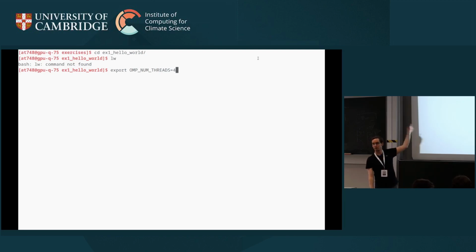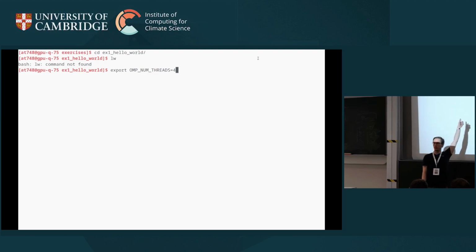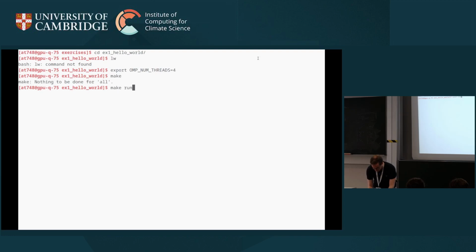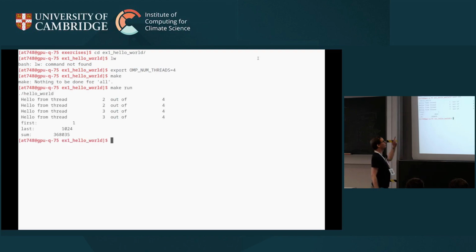So I'm telling it to run. I'm running export OMP_NUM_THREADS equals 4, to say, okay, run on the CPU with 4 threads, because by default it will only run with 1. And now I've compiled it. If I run it, there's my output.